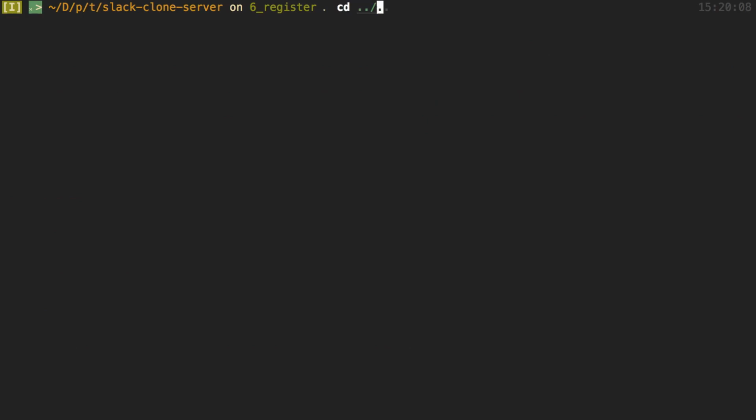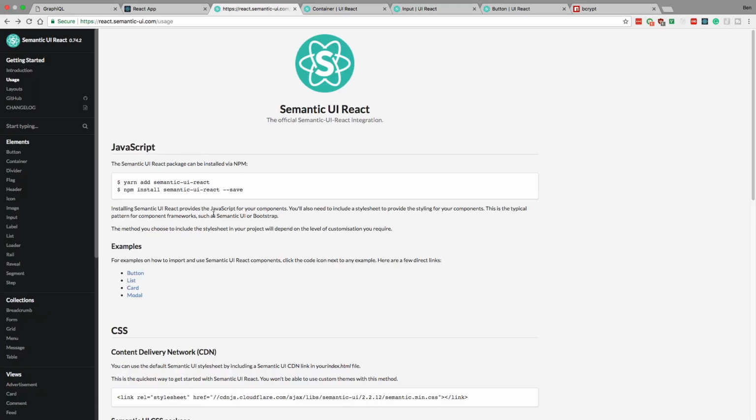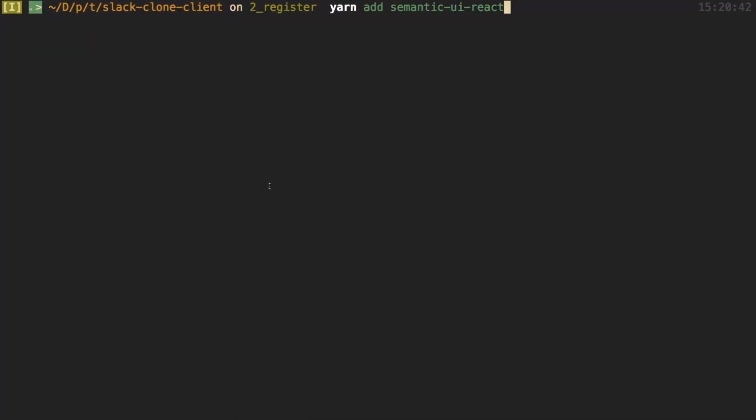So I'm going to switch over to the client because we're going to be doing a few things with that. So I said we're going to create a register form. To do this, we're going to use a UI library. We're going to be using Semantic UI. There's a lot of other ones. I use Material UI sometimes, but I really like this one, so we're going to use it for this tutorial. It's really easy to use. And to install it, we're going to just copy this command right here, which says yarn add semantic-ui-react.